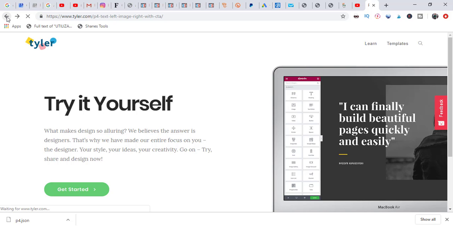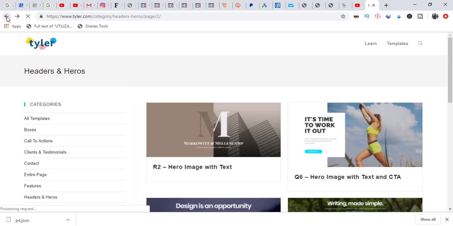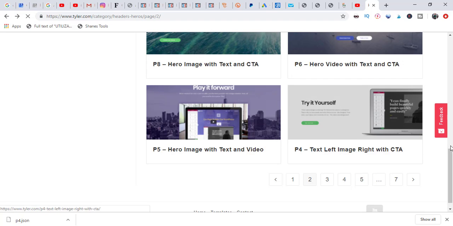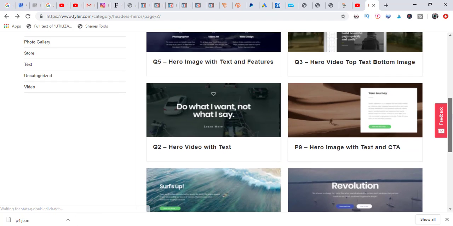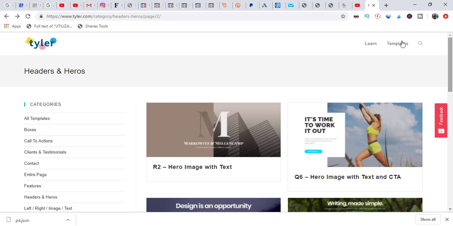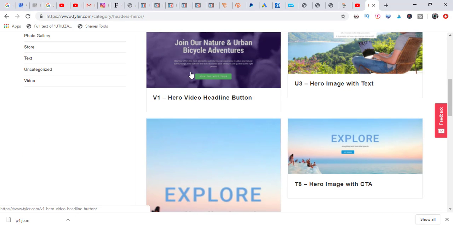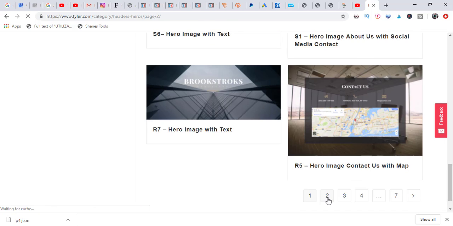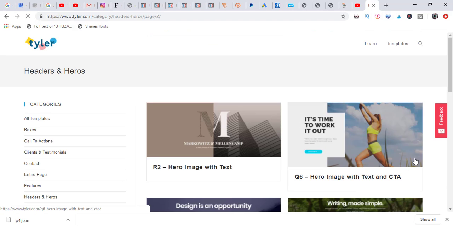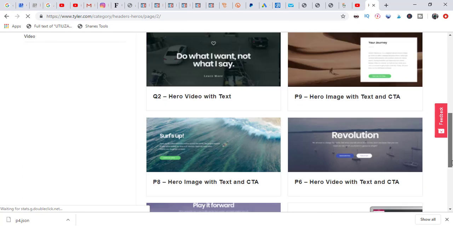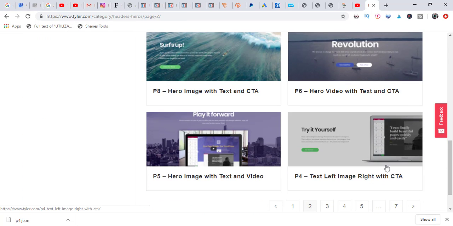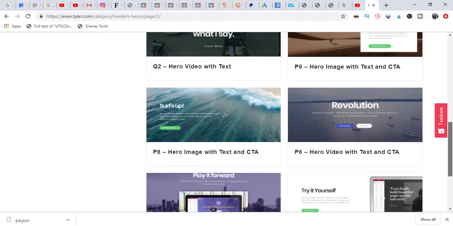So just to carry along with this particular training, I'm going to be downloading some templates here. So I'm just going to mention the names. Let me go back to page 1 here. So I'm going to download V1 here. So you can just download that. Then on page 2, I'm going to download this one here, P4. Okay, that's for our home page.